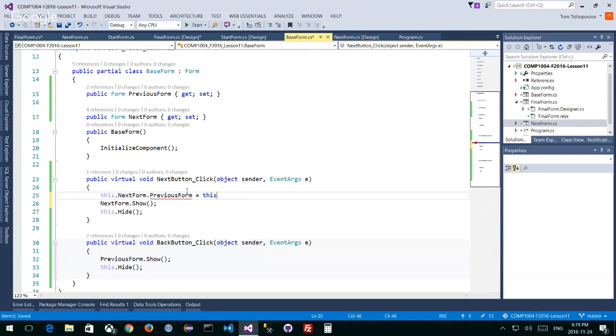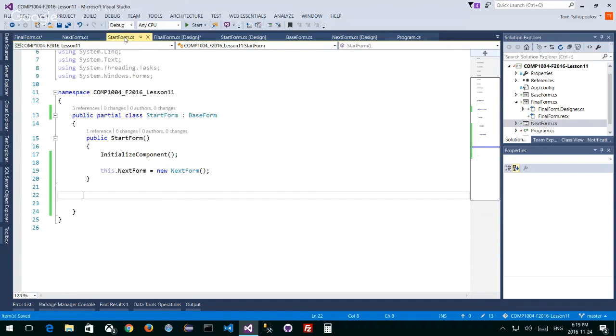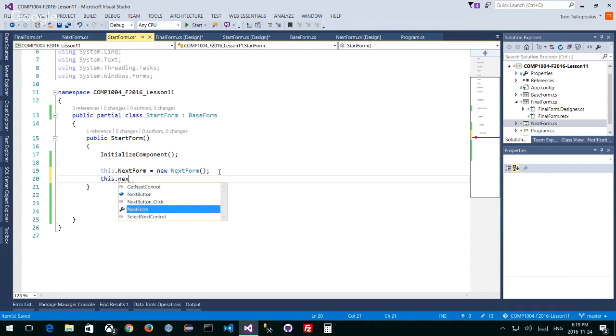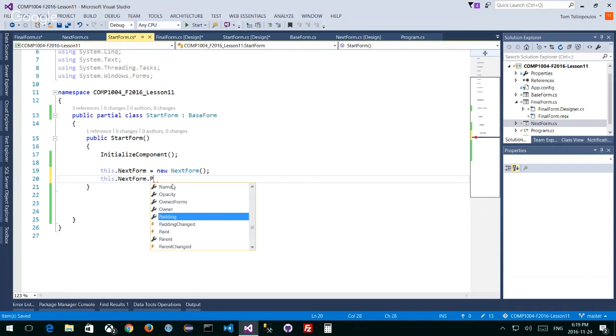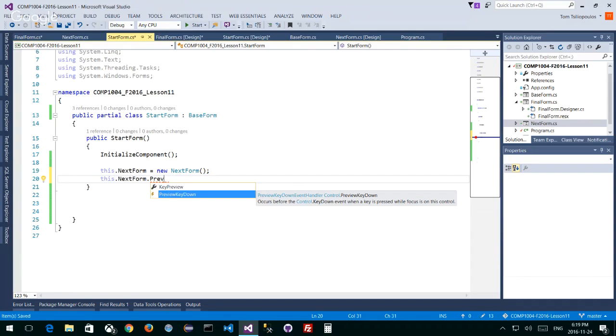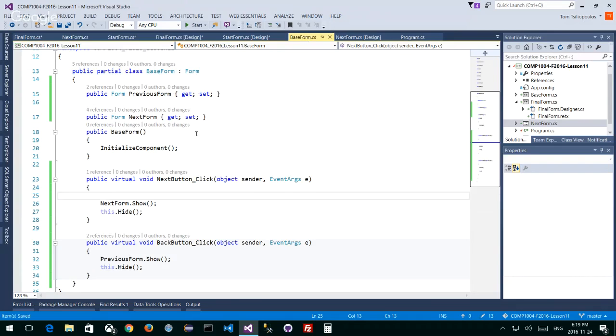Okay, so I wouldn't do it here. I would do it in my start form. So in my start form, one thing I can do is say the next form, previous form, this dot next form dot previous form. If it's not available to me, see how it says it's not available? Because my base form itself, sorry guys, has this next form which is public, and it's of type form.